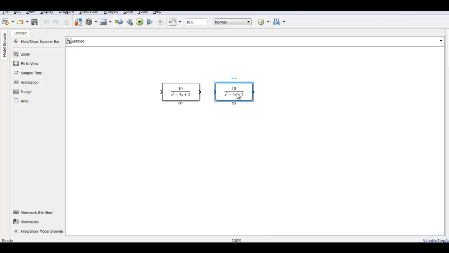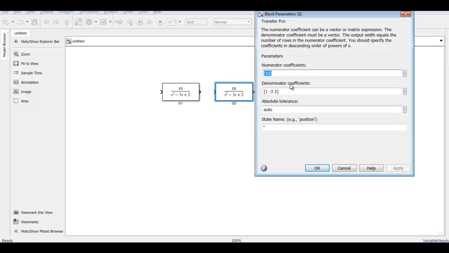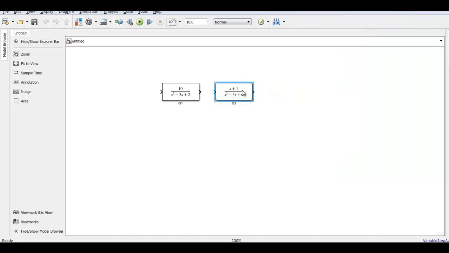I'm going to double click and I will say this as 1 space 1 in the numerator, and in the denominator 1, -5 and 6. So with this I represent G2. Similarly, if I want H, I'll just take a copy of this.